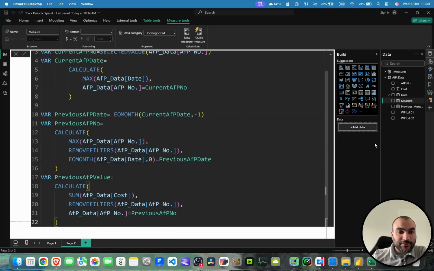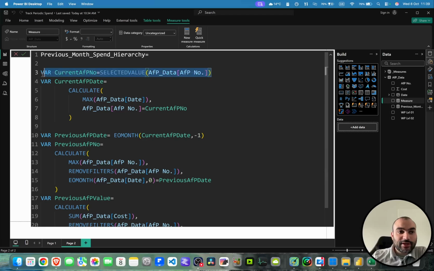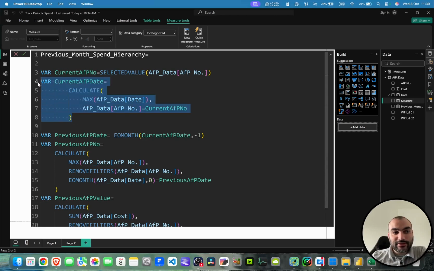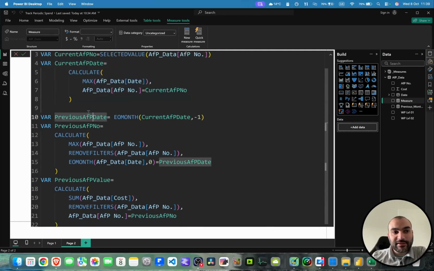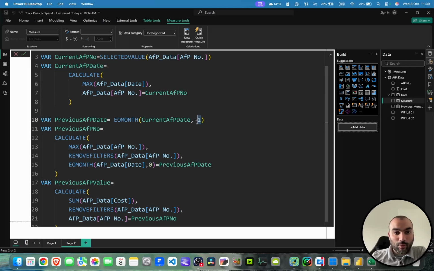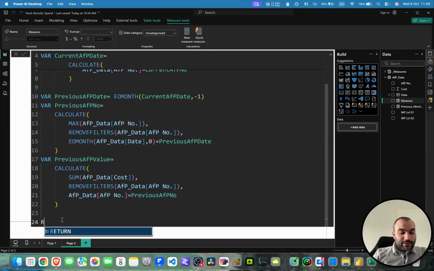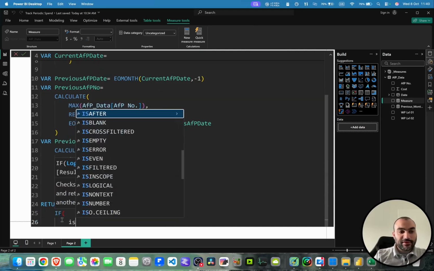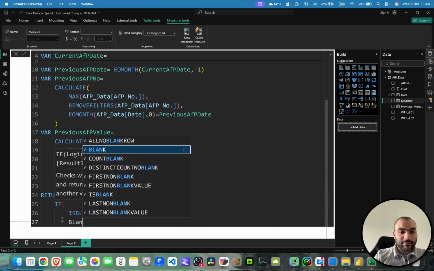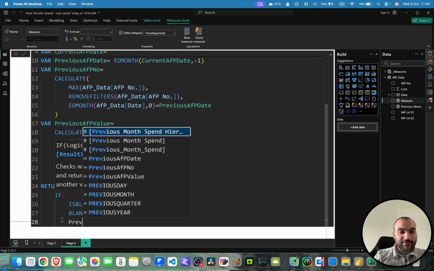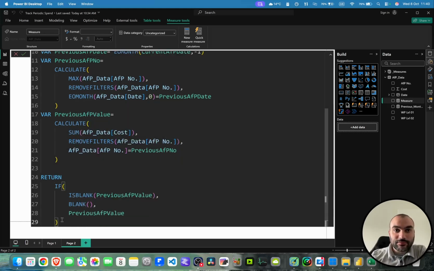And let's review that here. So we've started with getting the current AFP number, and then using this to calculate the current AFP date, getting the previous AFP date from the current AFP date by going back 1 month, and then using that previous AFP date to get the previous AFP number, and then using that previous AFP number to get the sum of the previous AFP value. And then what we could do is we're going to be returning a very simple formula. If is blank the previous AFP value, then blank, otherwise calculate the previous AFP value, and let's see the end result of this.